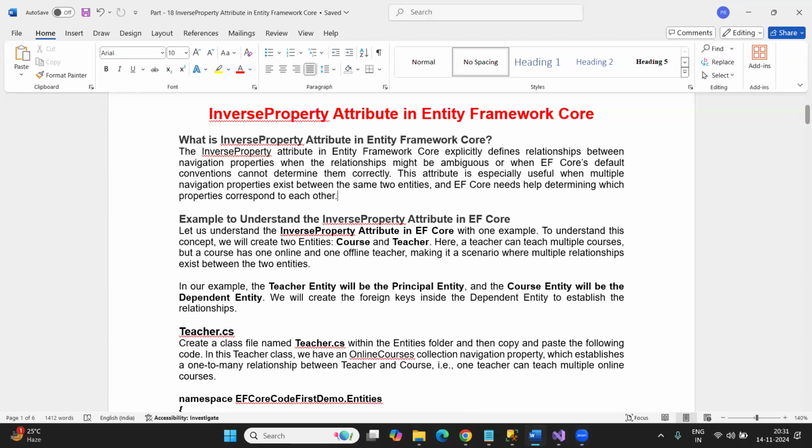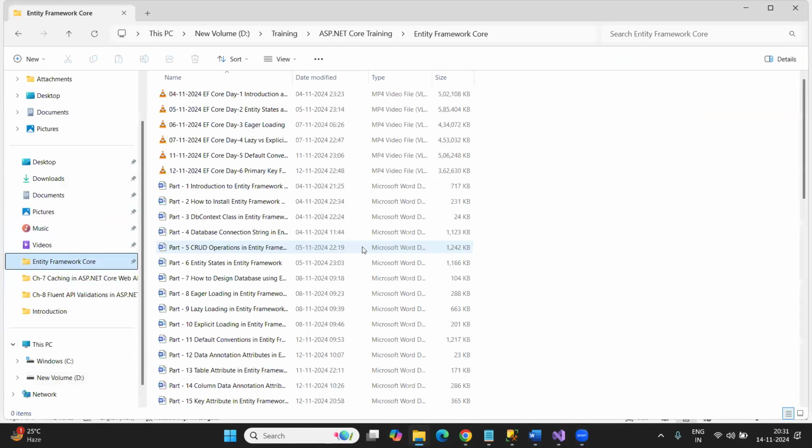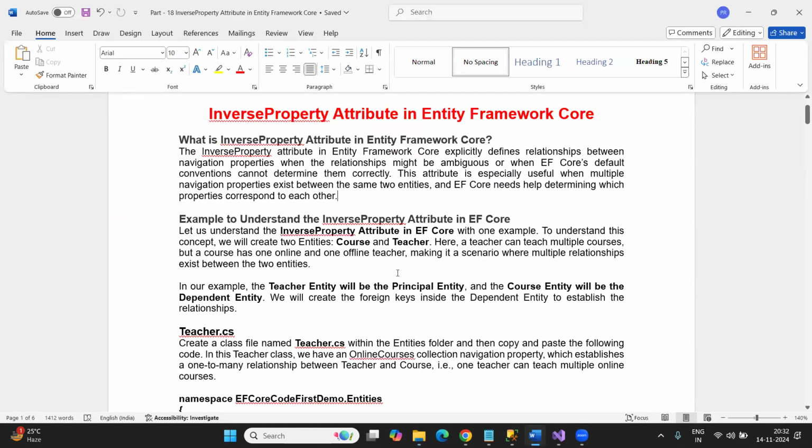So guys, in our last session yesterday, we discussed what a primary key, key attribute, foreign key attribute, and the index attribute are. We also discussed how to implement a composite primary key as well as a composite foreign key. Then we discussed how to create indexes, how we can create composite indexes, and how we can create multiple indexes on a single database table.